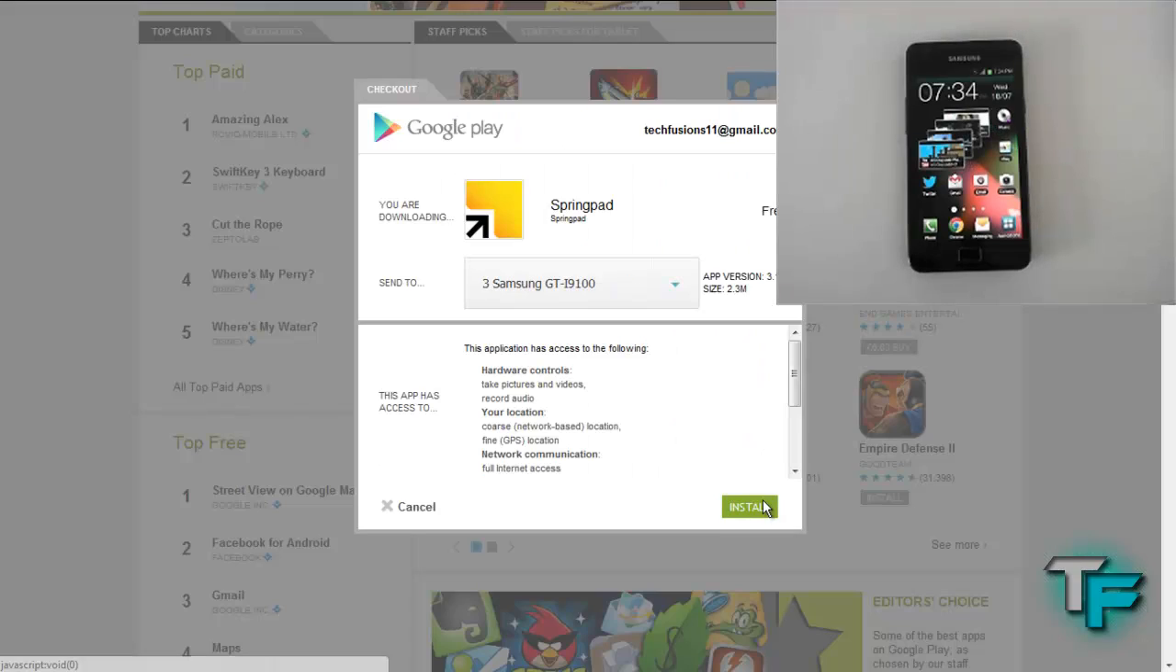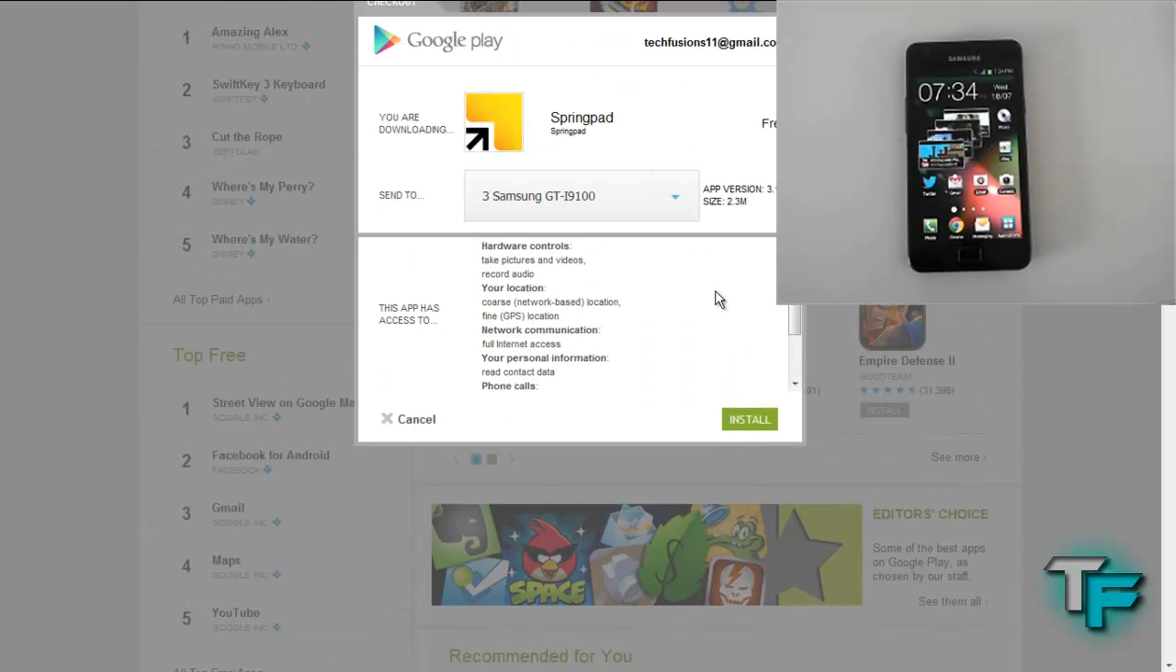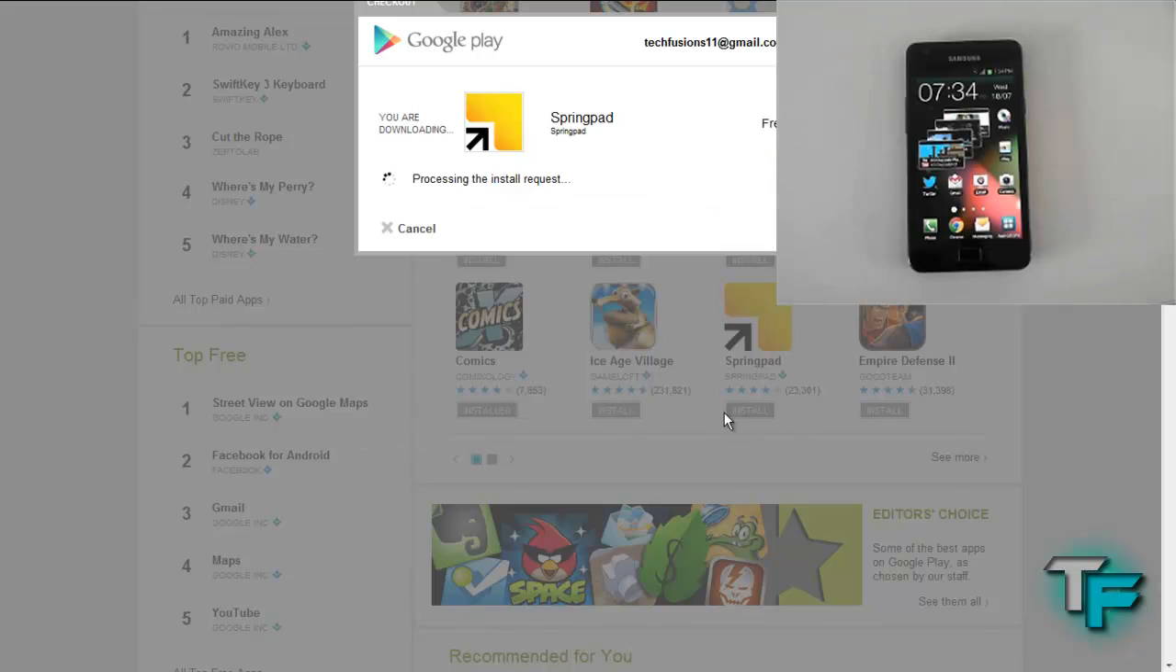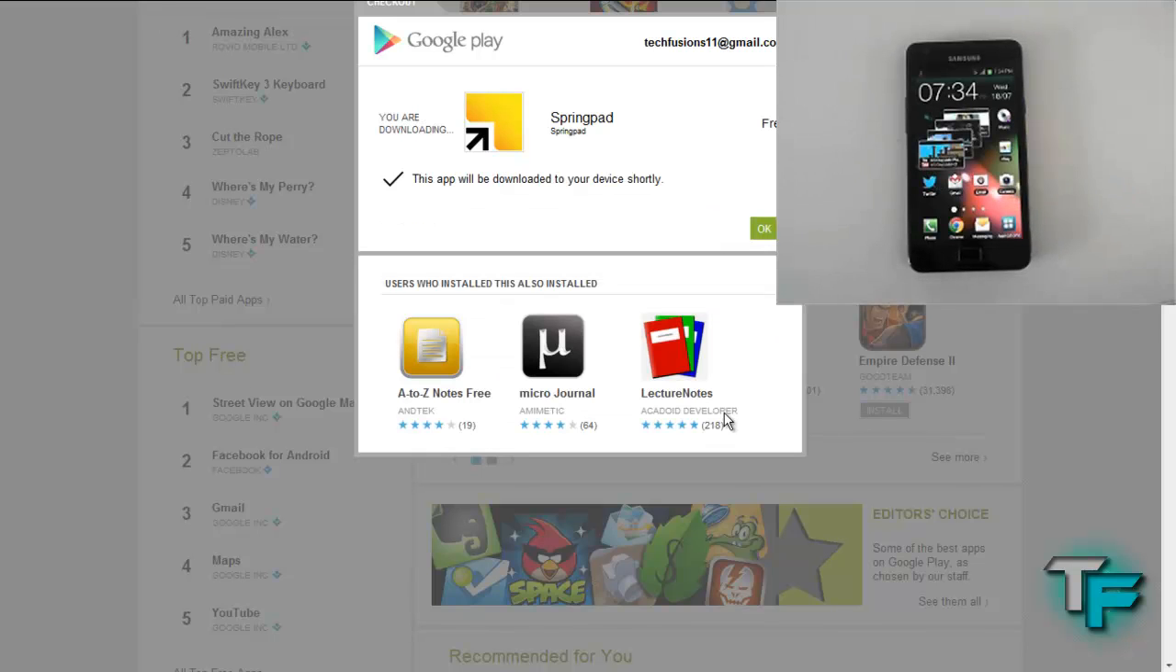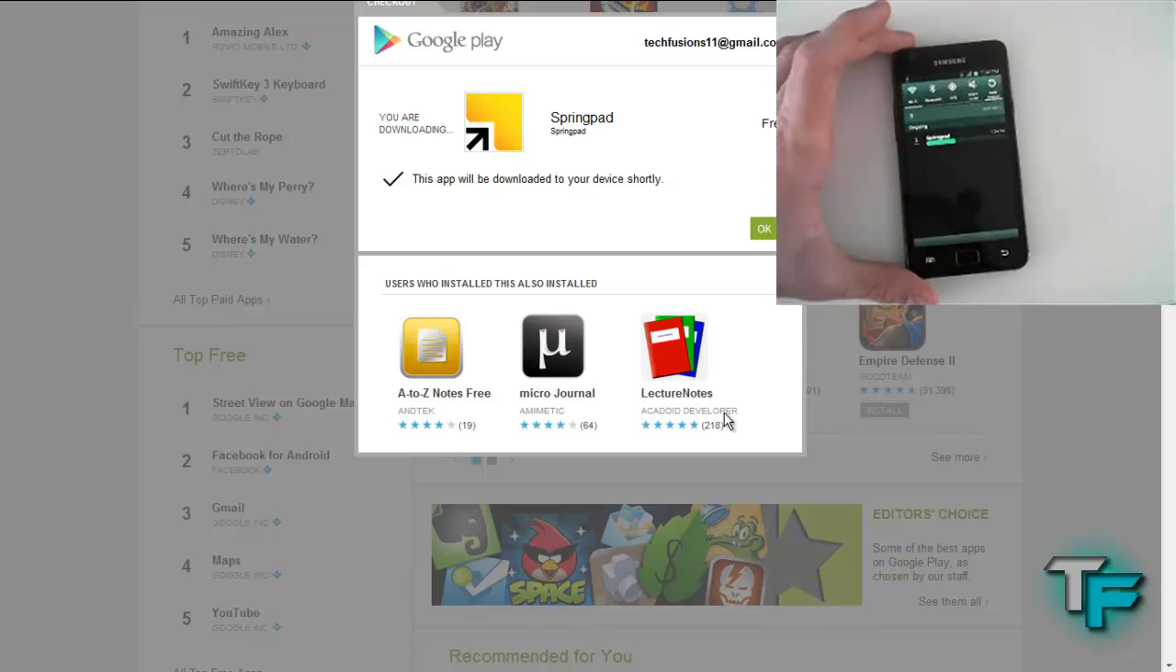What we do, we click install. There we go, it's got my device there and my email that I'm signed into, and it's telling you that it's free and the size of it and the app version, all that good stuff. Then all you have to do is press install, and then you'll see it straight on my phone. It will start installing. Look, there we go, it's starting to install.